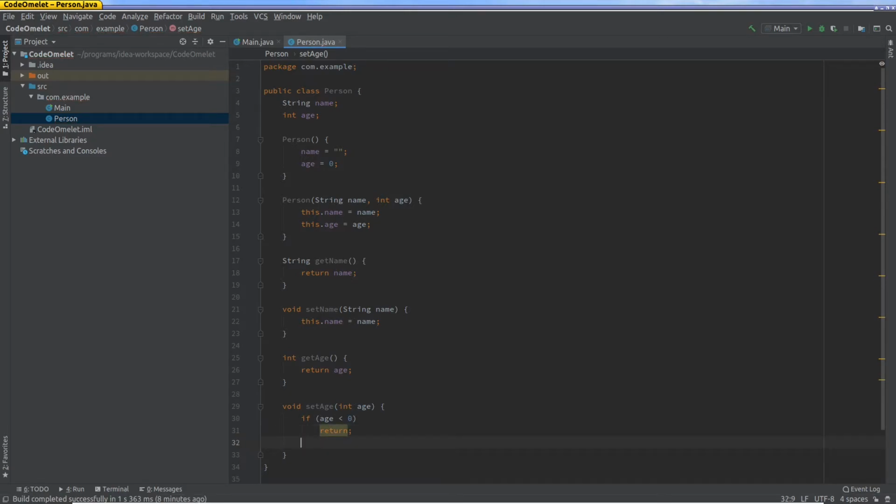Meaning, don't do anything. Otherwise, this.age is equal to age, right? So if someone now tries to set the age of this person object with a negative number, it just won't do it, right? So this is basically how you create a class. This is also why you create a class, which is you encapsulate a lot of logic within this, and you control how people interact with this person.